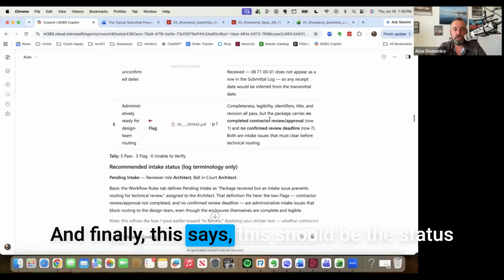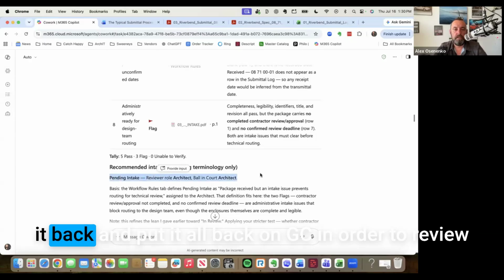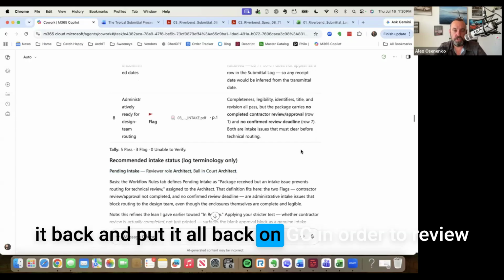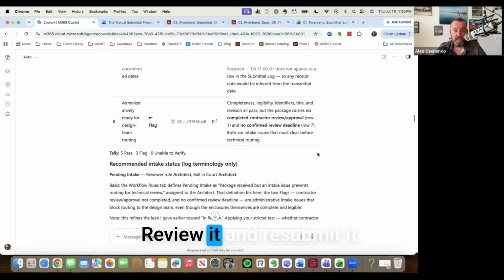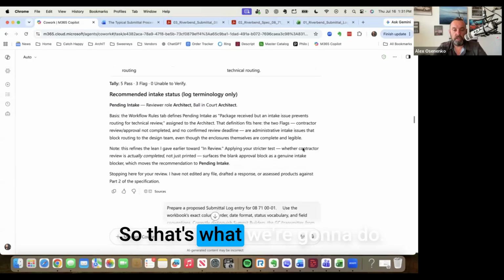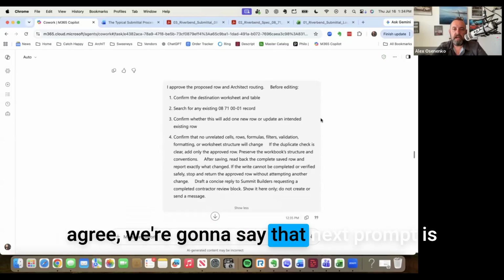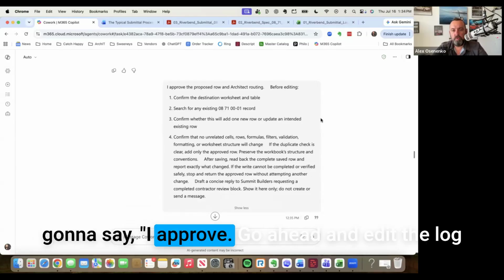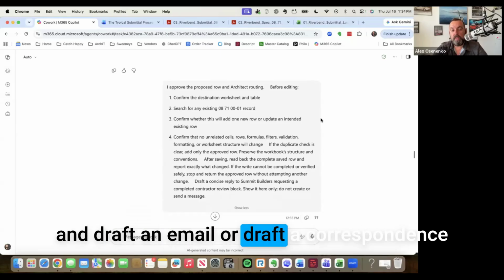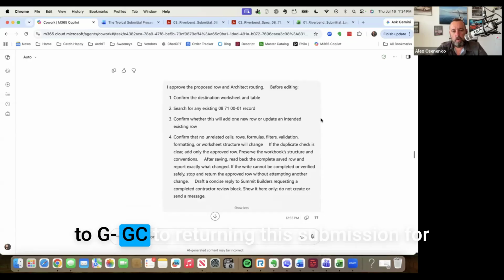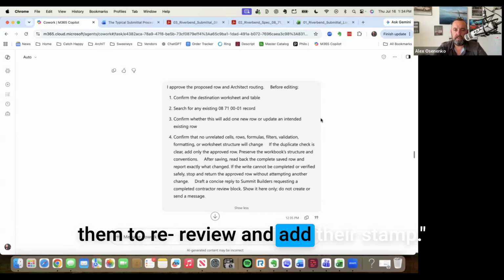And finally, this says this should be in a status where it's pending intake because we need to ship it back and put it back on GC in order to review it. So we're doing their homework for them, right? Review it and resubmit it. So that's what we're going to do. Okay, once we've reviewed everything and we agree, the next prompt is going to say, I approve. Go ahead and edit the log and draft an email or draft a correspondence to GC returning this submission for them to review and add their stamp.